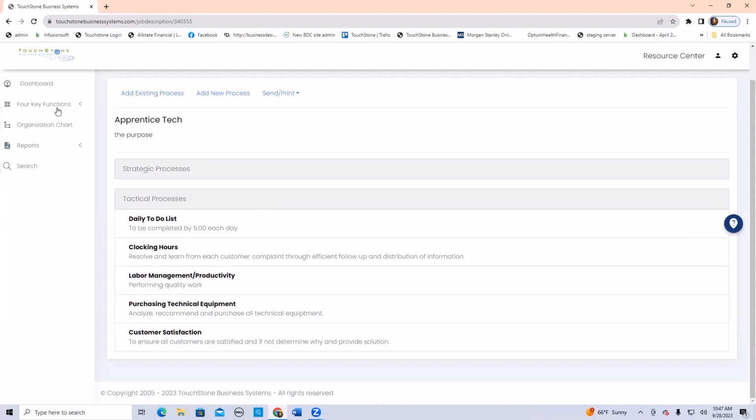If you're looking at your 4 key functions that we talked about last week and you've got 500 processes, that's wrong. There's too many. So keep the jobs as simple as possible. Try to keep the processes concise.